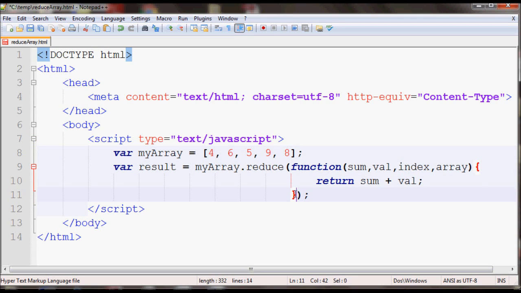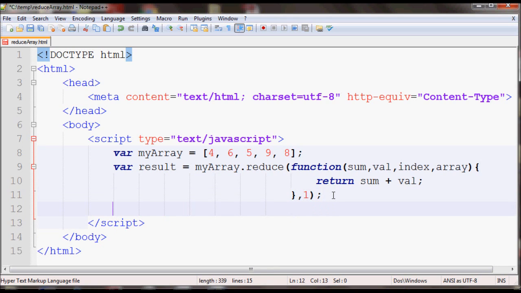So let me give the initial value of 1. So it should be the sum of all of this plus 1. So it should be basically 33. So I'll also print out the result. So document.write(result).